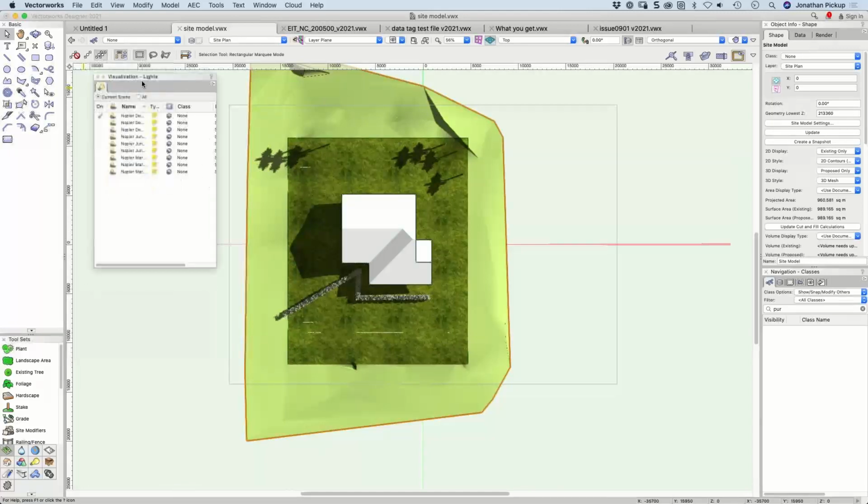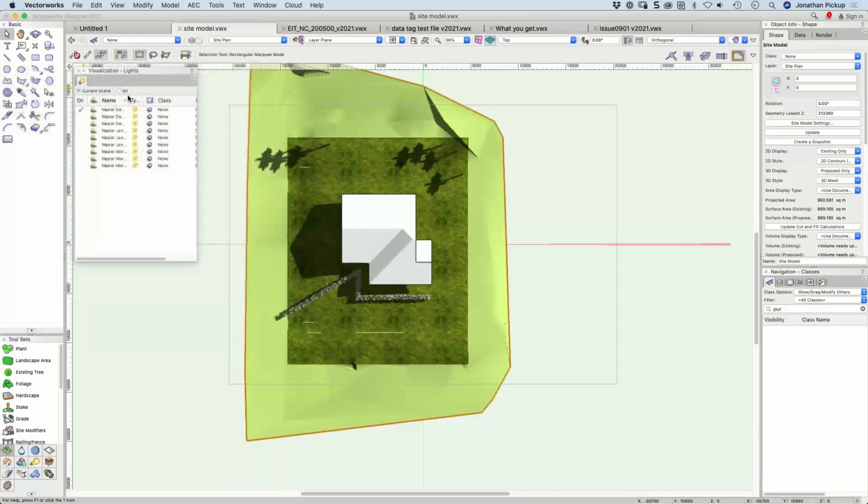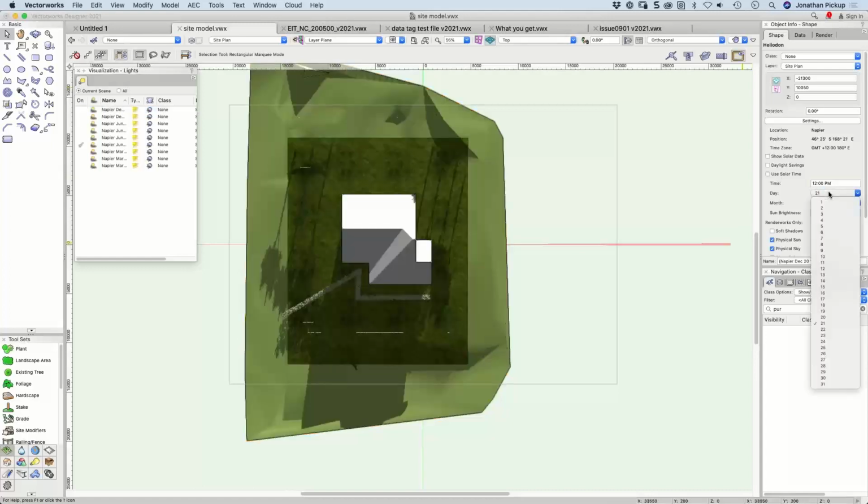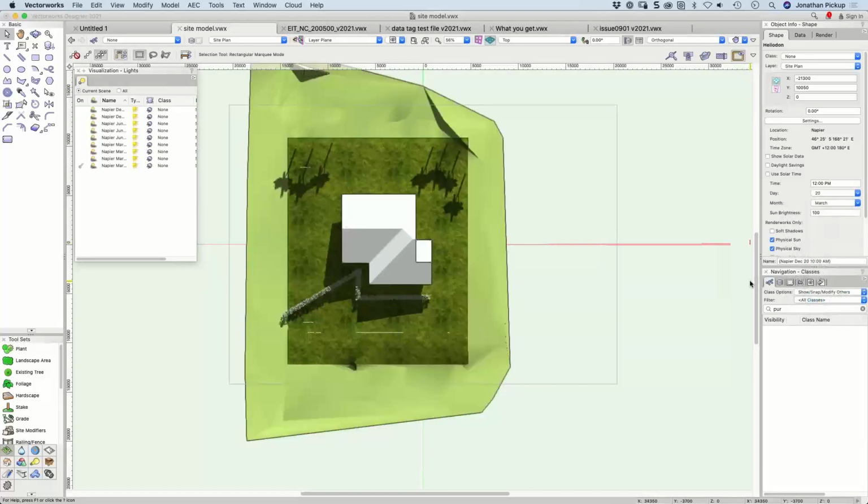It's my heliodon. So I can set this to solstice in June, which is my winter. How about solstice in summer? That's my summer. Let's make it 12. You'll see a big difference between summer and winter. So summer, winter, huge difference in the shadows between those two. Let's go back to equinox. It's nice.